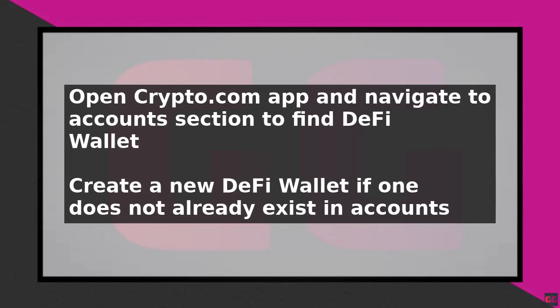To link Crypto.com to DeFi wallet, start by opening the Crypto.com app and navigating to the Accounts section. Here you will see a list of all your accounts, including your DeFi wallet. If you have not already created a DeFi wallet, click on Create a new wallet and follow the prompts to set one up. Next, go to the DeFi wallet section and click on the Link Account button.